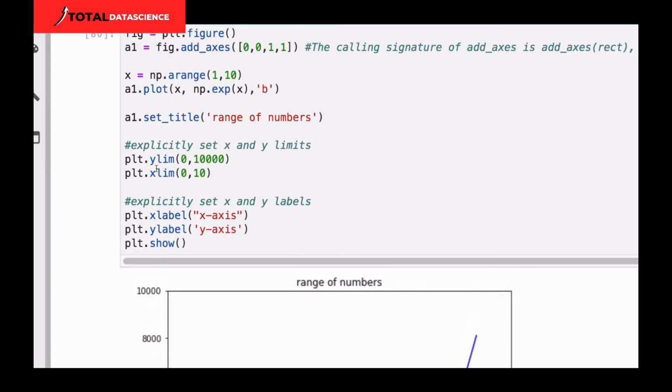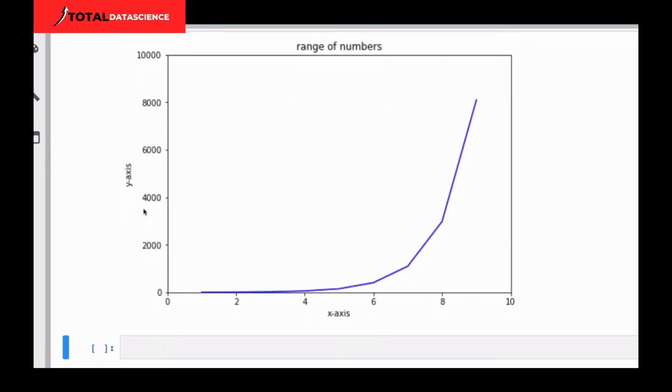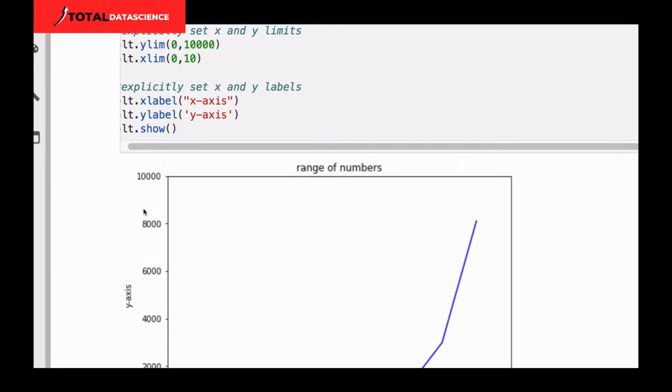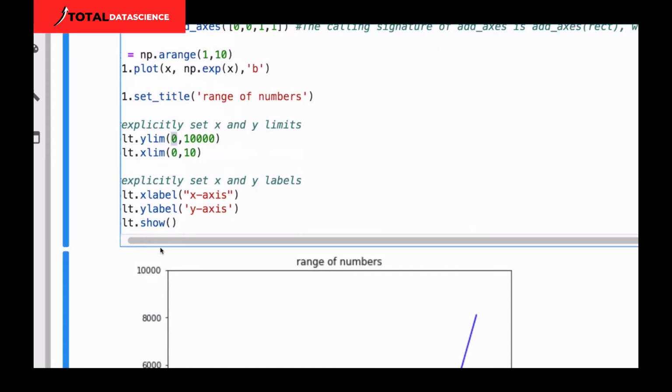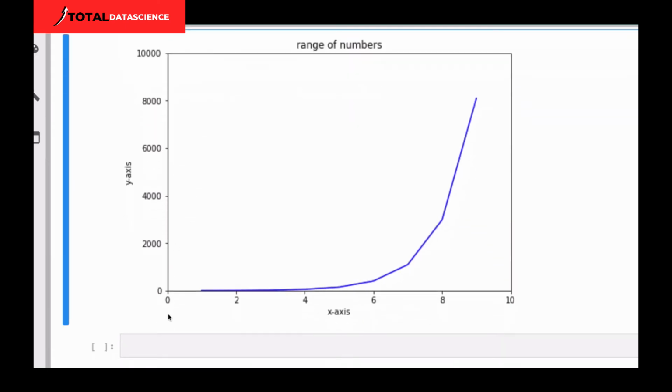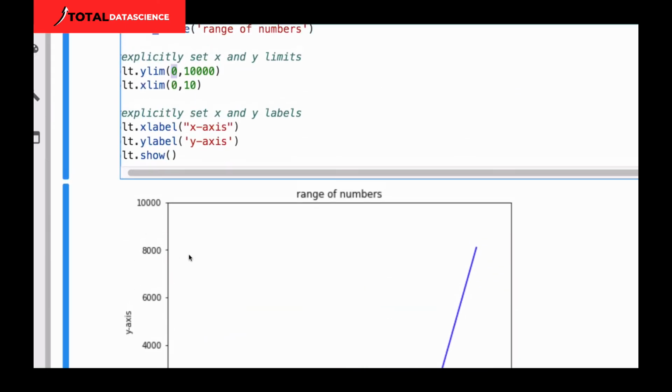On the y limit, these ones will automatically be generated for us, but in this case I want to set this limit manually. I want to set it from 0 to 10,000, so the highest here should be 10,000. You can see from 0 all the way to 10,000.